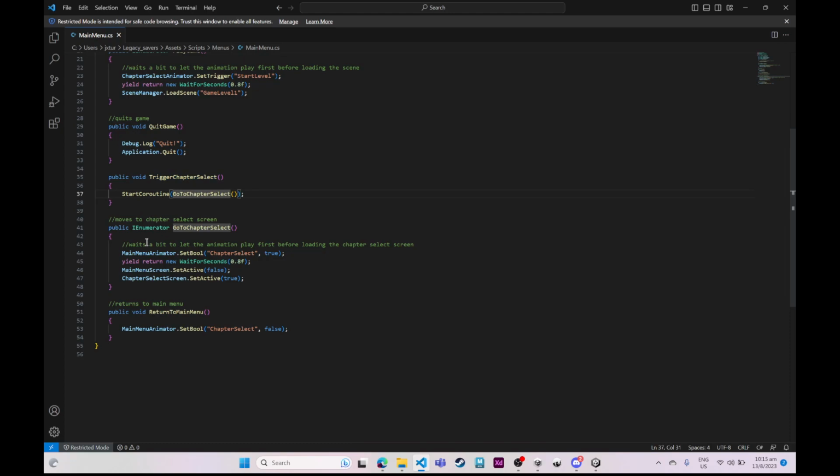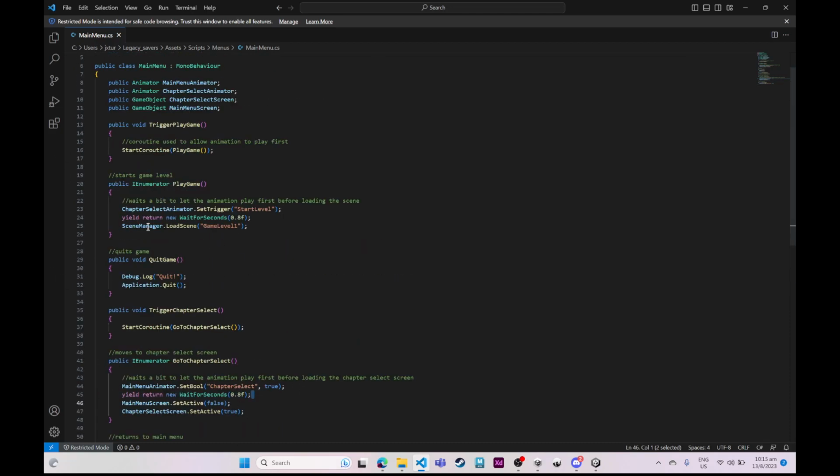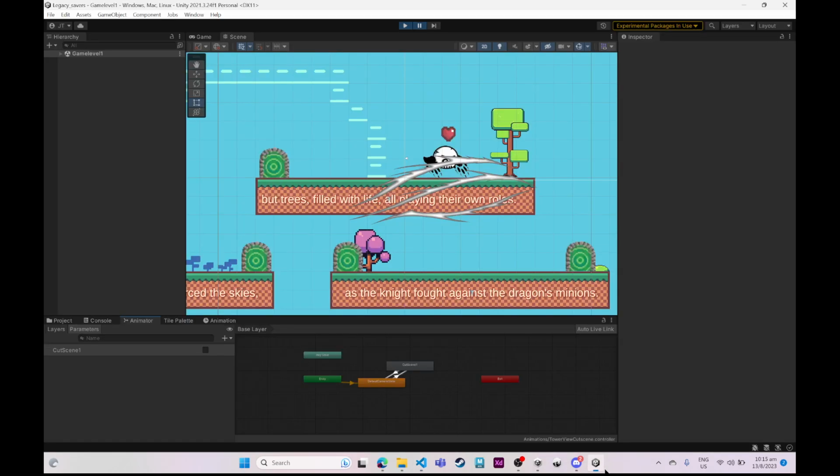Secondly, the reason why I use coroutines is so that these animations will have some time to play out first before I switch screens and load the other game levels, so the player will actually be able to see the visible change instead of having it try to play the animation and then immediately move on to the next screen, and hence prevent the animation from fully playing.